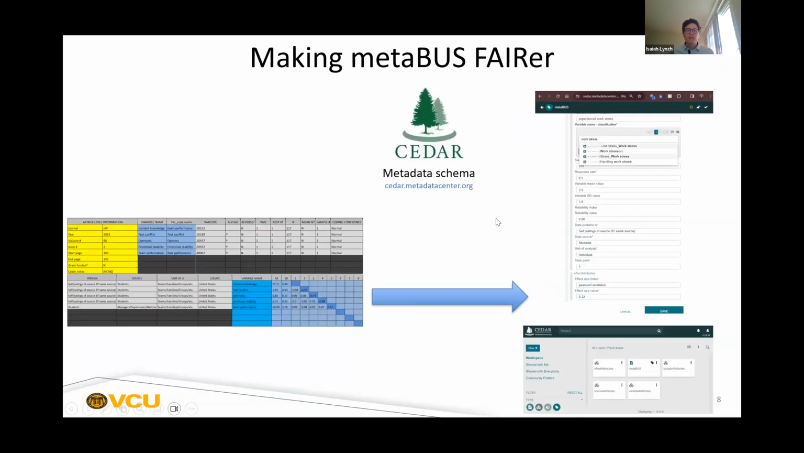The next website is CEDAR, which houses the metadata schema. Metadata schema is just the rules. So the example I like to use is response rate. If you're given a response rate above 1, that obviously is impossible. So CEDAR will tell you no and give you an error.